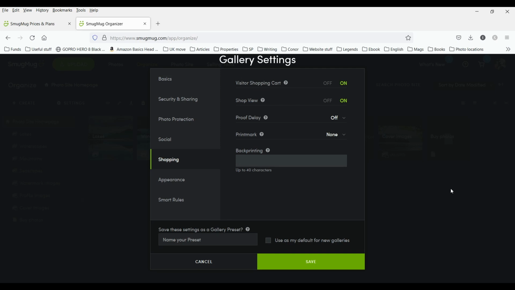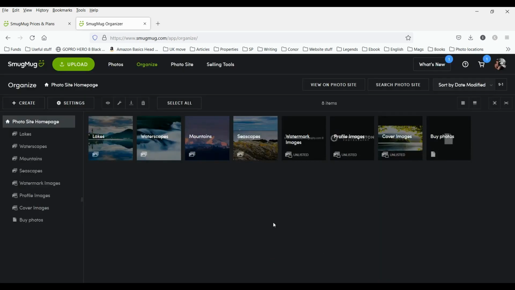Again, back printing, here you can type in up to 40 characters the little message that you want to have printed on the back of your smaller prints. So you can set that up here on a gallery level. So that's it really. And if you want to, you can give this a name and save it, and also tick to use that as your default gallery settings. And once that's done, you just click save.